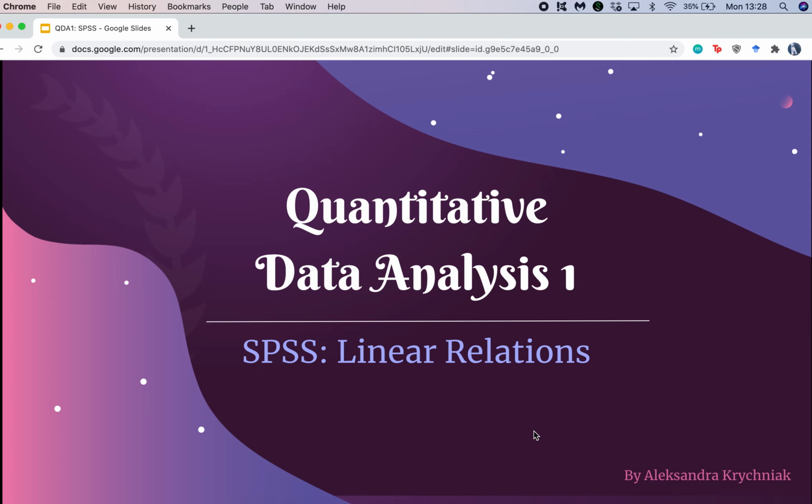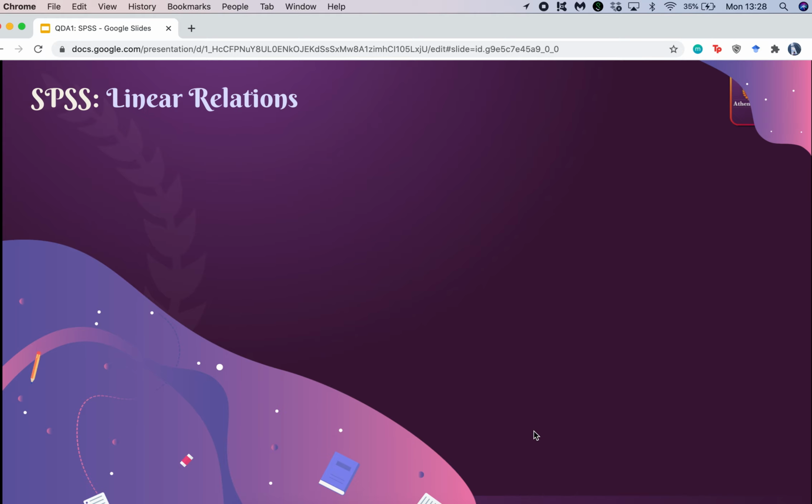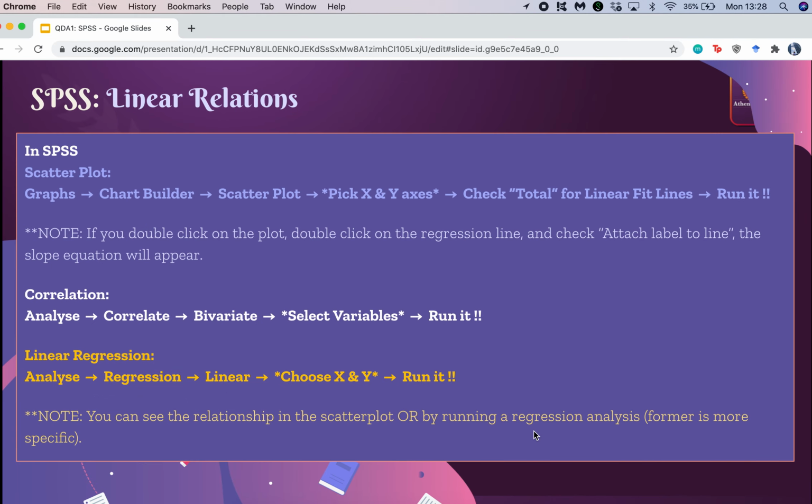Your tutor again, and for this SPSS video we're going to be talking about linear relations, so going into scatter plots, correlation matrices, and then also linear regression. So let's get started. For these linear relations, there's a few ways that you can do this in SPSS.